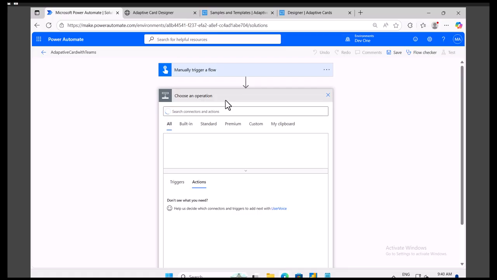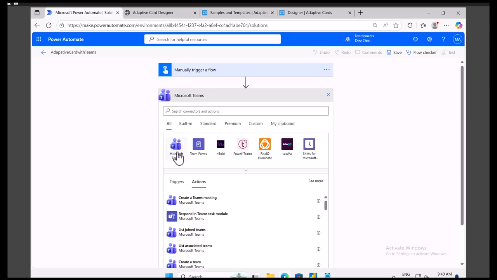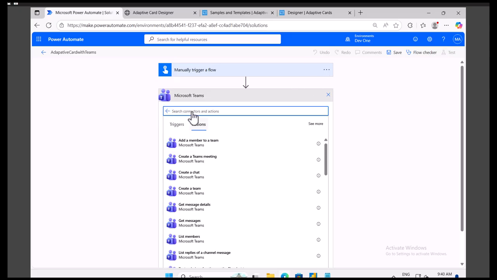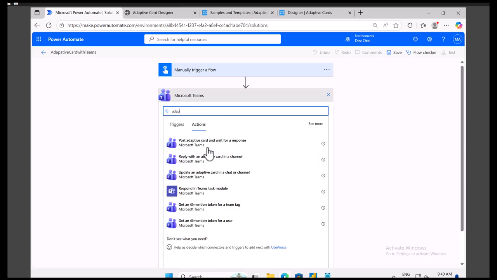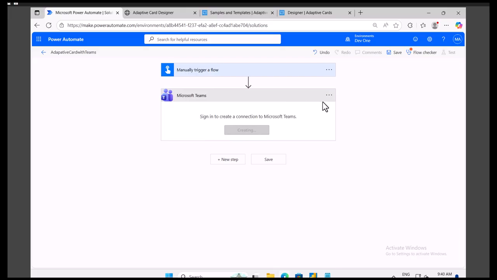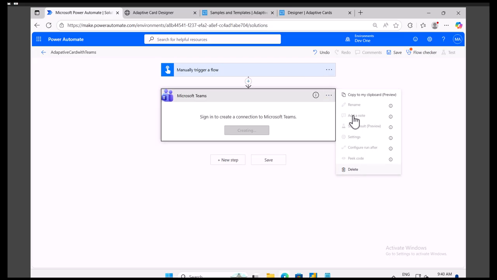Okay, so I will add a new step here. I will search for Teams, and inside my Teams, if we search here for adaptive card, you see "Post adaptive card and wait for a response." I will click on this, and now this will authenticate me. If you don't have a connection, you can create a new connection here. For now it's already creating, so I'm going to wait for that.